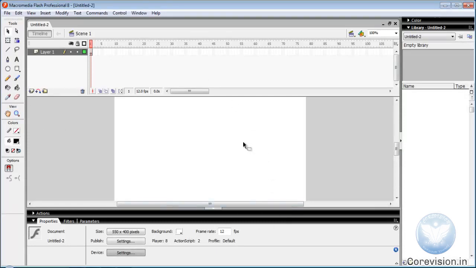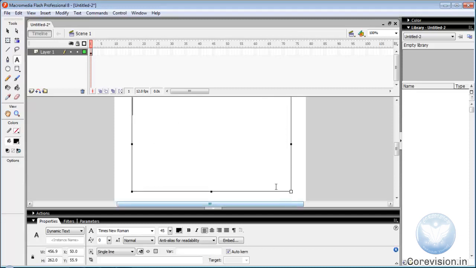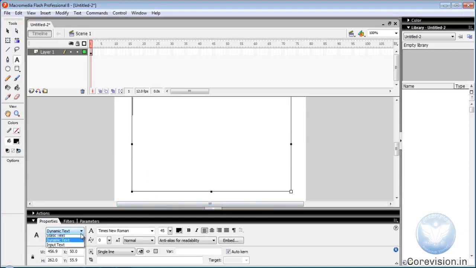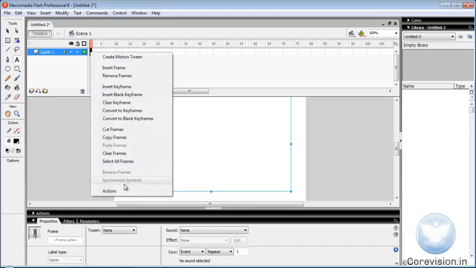Now I will create a text box using the text tool. Create a larger text box. Select dynamic text and give the name T1. Now we will write ActionScript. For that, select frame 1, right click on it, go to actions.